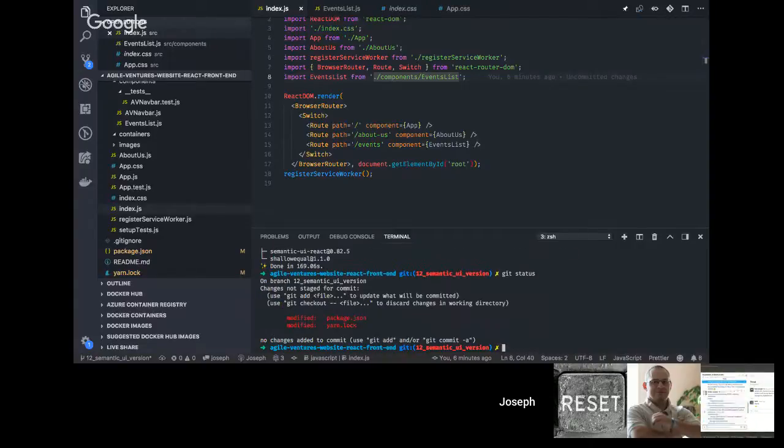So, git status, what have changed? So yeah, I'm gonna commit this maybe.